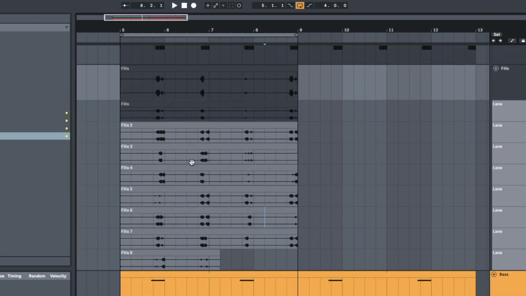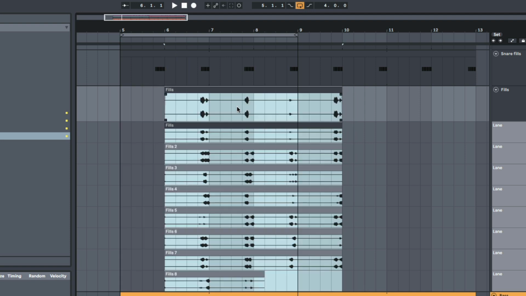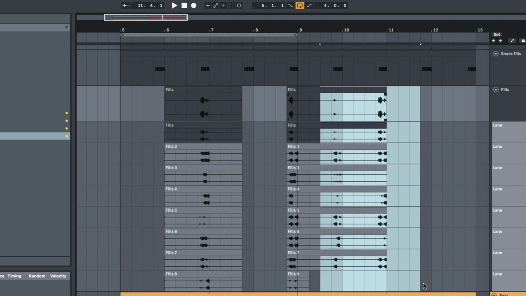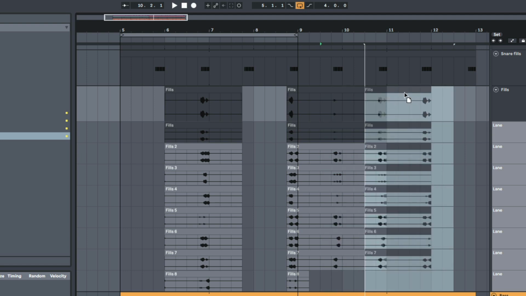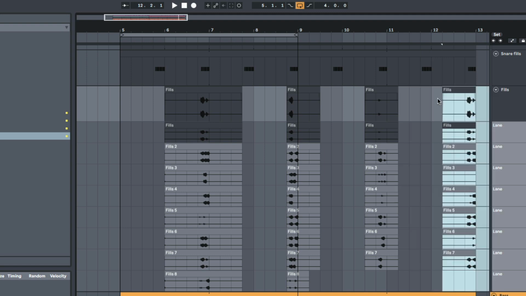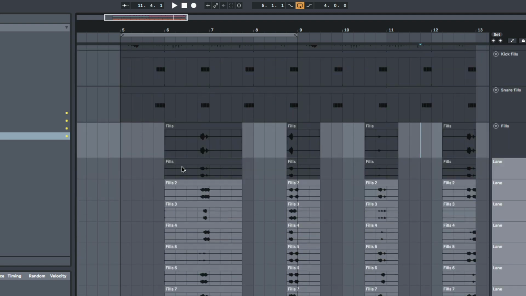So now when I show the take lanes, I've got a whole bunch of these fills, but what I'm going to do is actually just separate these fills out because they're happening a little bit too often. So I'm going to make it happen every second time instead of every bar, every 2 bars instead. And then I'm going to choose the fills that I want for each little section here.